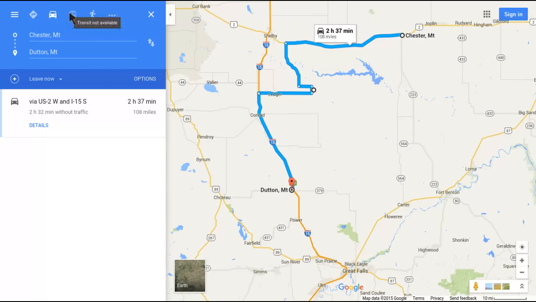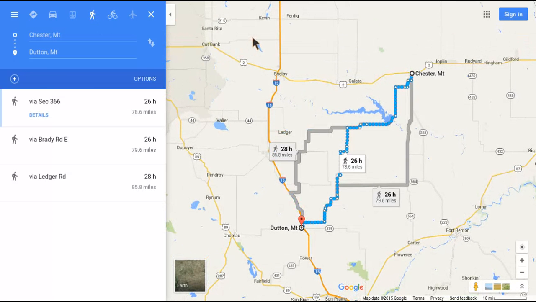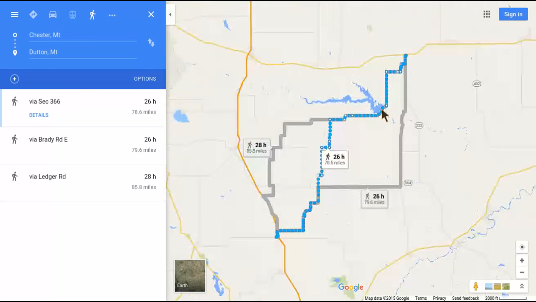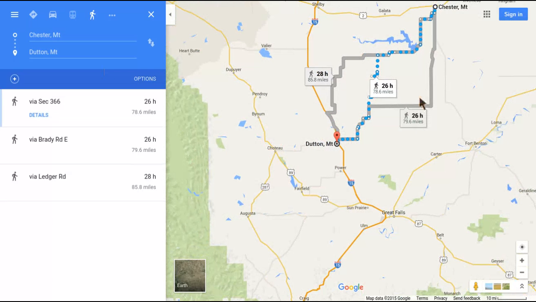And this is by car. You can do it by transit, which isn't available, or you can do it by walking. And that would be 26 hours. So that's the fastest way, 26 hours, and then 28 hours. So that's how you would cross from Chester, Montana to Dutton. Actually, I think the dam on Tiber, I'm not sure, you might not be able to go on there. So Google Maps might be wrong on that, but it's still pretty reliable.